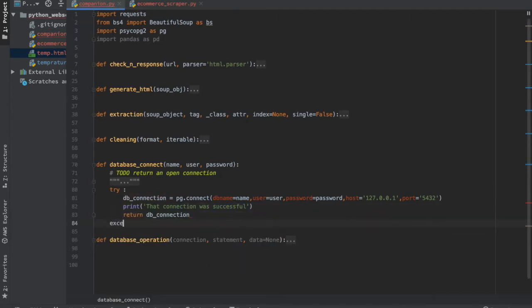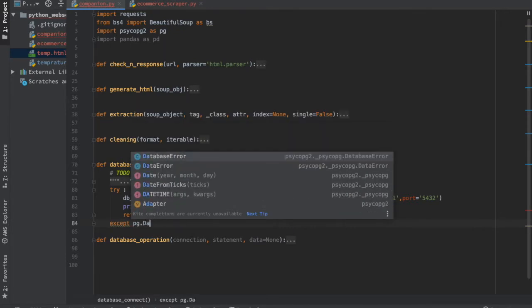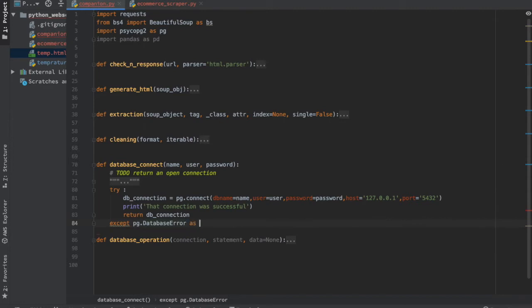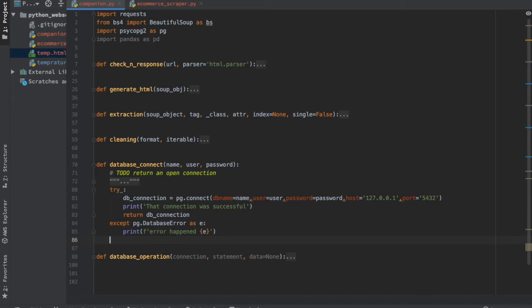And except, I'm going to handle all the database errors which are going to happen with Postgres. So Postgres has already pre-built classes for all the possible errors. I'm going to handle only the database related ones. So those are database errors, as E, and I'm going to do nothing, just print them out, like what happened there with the string formatting. Error happened, and that is E, and that's it. We are good to go.